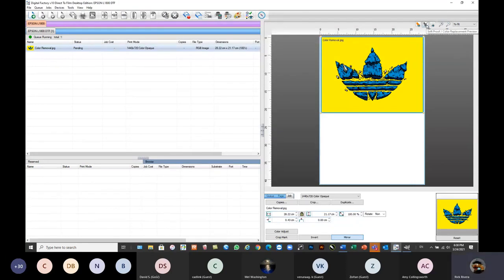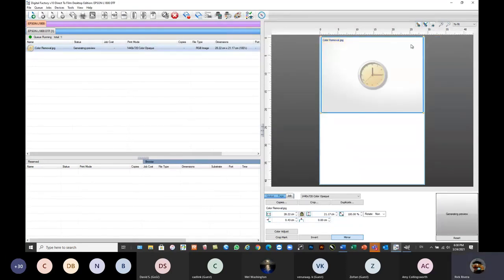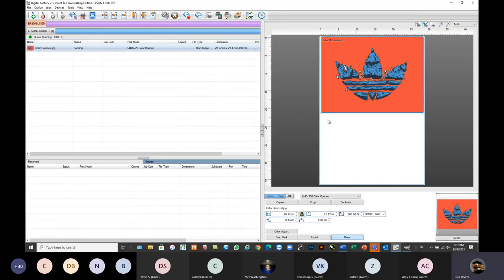And if I go here to my color replacement preview, it should give me my red. I probably should have set my page size for A4 so it doesn't process as long. But as you can see here, I've changed the color and now I've got a nice red.